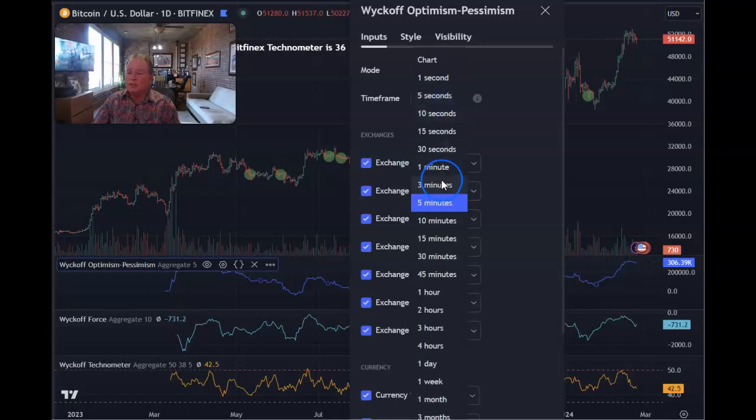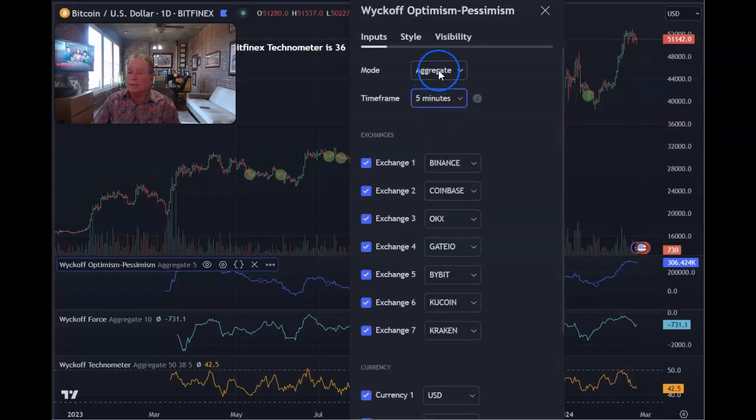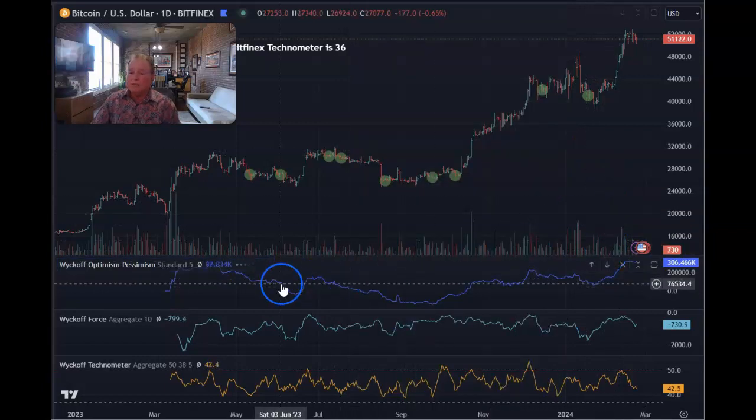You can change this here to whatever you want. Wyckoff has always used 5-minute data. And then if you want to just look at the exchange that you've brought up, in front of us we have Bitcoin Bitfinex, then you can change this to standard. And this now is the volume for just Bitfinex.